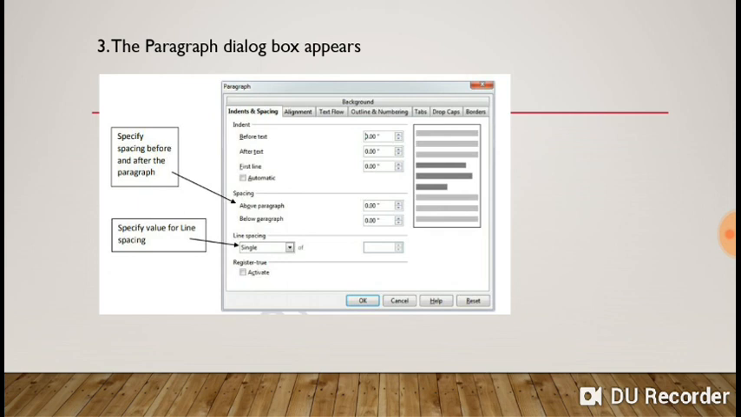Firstly, spacing above paragraph and below paragraph is given. If you want to set the spacing in between two paragraphs, we can set it from above paragraph and below paragraph. In front of these there are boxes given. You can set the amount for spacing above the paragraph and below the paragraph according to requirement.